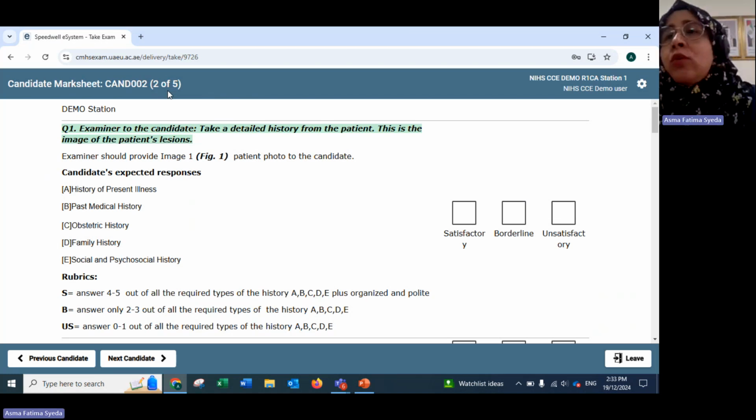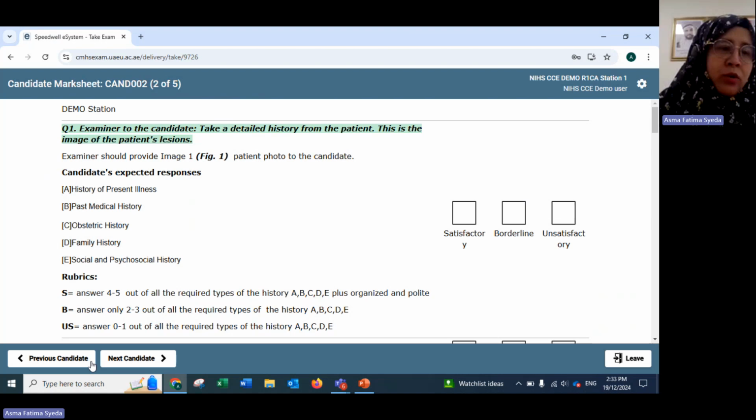On the top right corner, you will see your rotation number, circuit number, station name, and your user ID. This will ensure that you are on the right track. On the bottom left corner, you will find the previous candidate and next candidate buttons. This is to help you navigate from one candidate to another. And there is no save button, so do not confuse this with a save button.